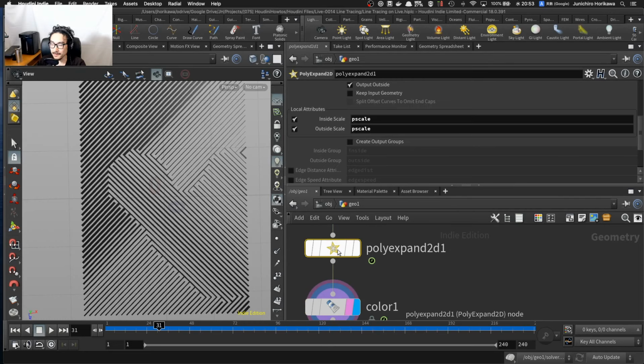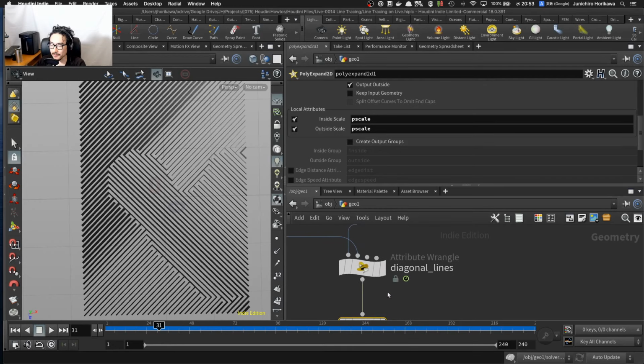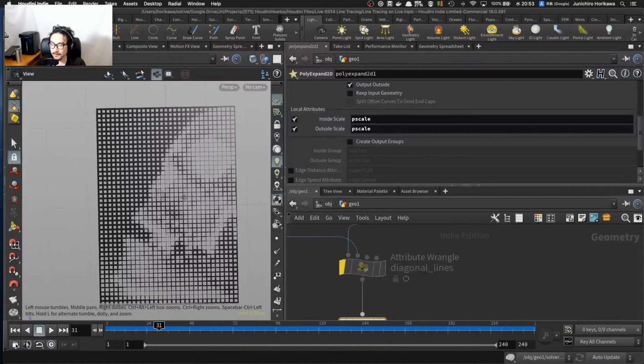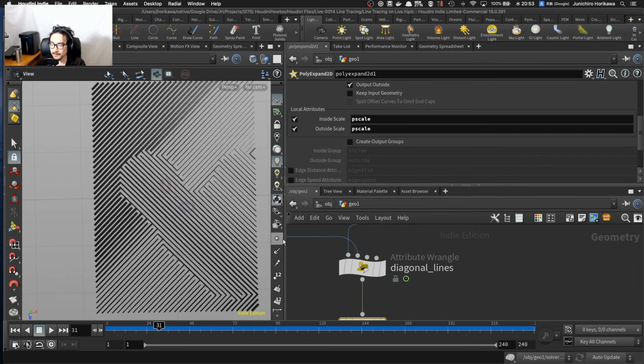Maybe it's some restriction with polyexpand 2D, because if I don't use the diagonal lines, if I use instead this grid lines, it seems to work well. But once I change it to diagonal lines, it just doesn't work. So I don't know why it's that.